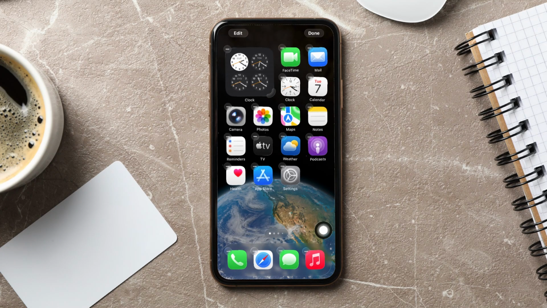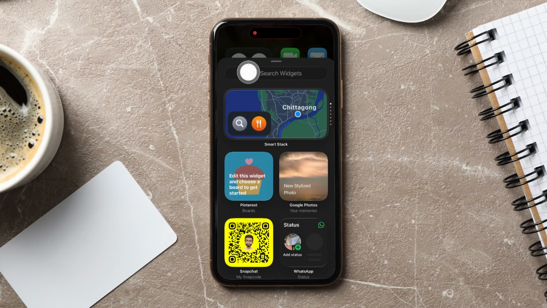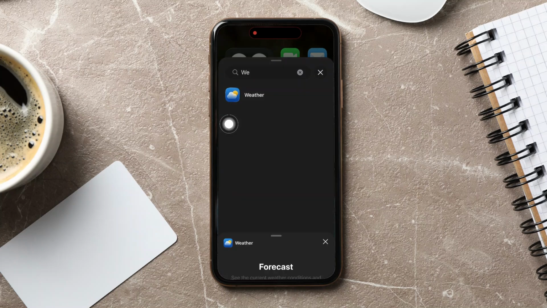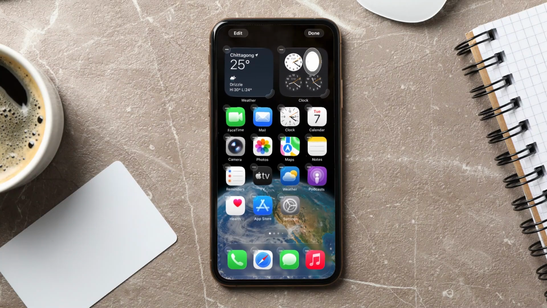To add another widget, tap on Edit in the top left corner again. Now, tap on Add Widget. Search for the weather widget in the search bar. Choose your preferred style and tap on Add Widget at the bottom. Once finished, tap on Done at the top right corner.